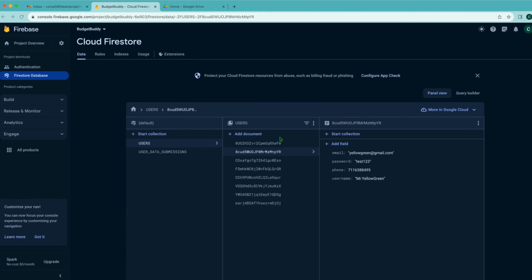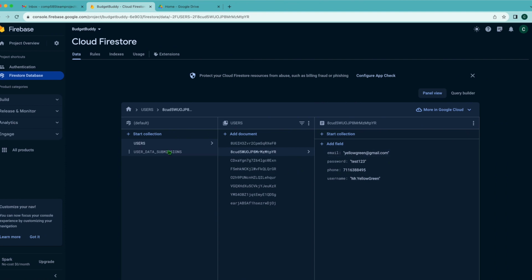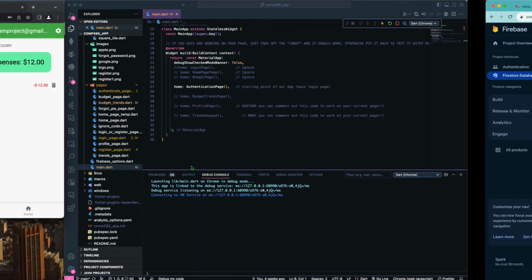And at the same time, if we go over to our database, we can see our email here, the name of the transaction, the category, and the amount.